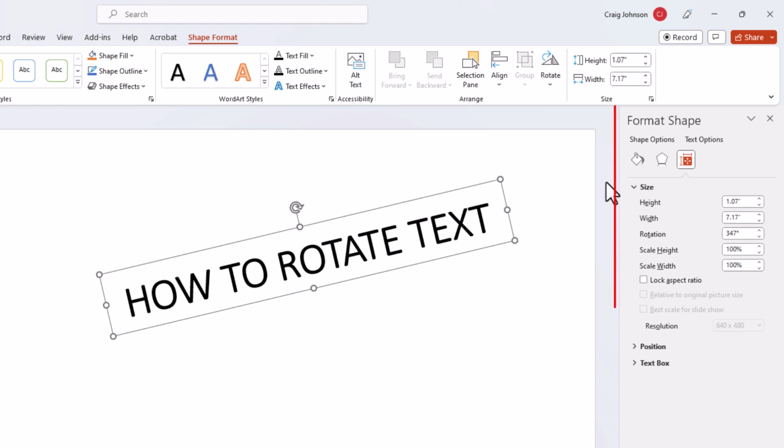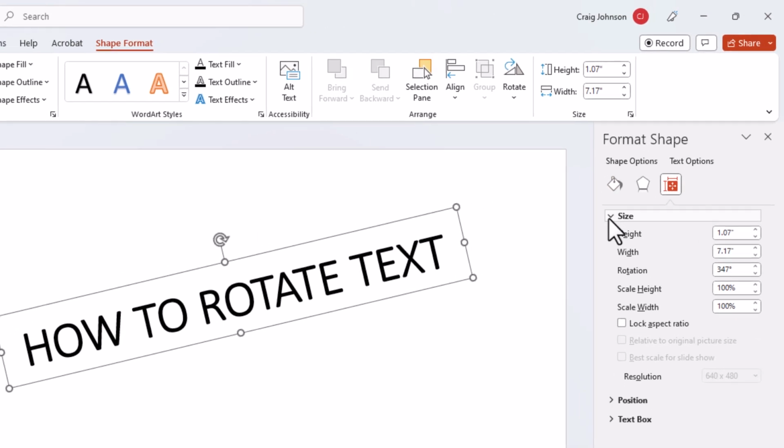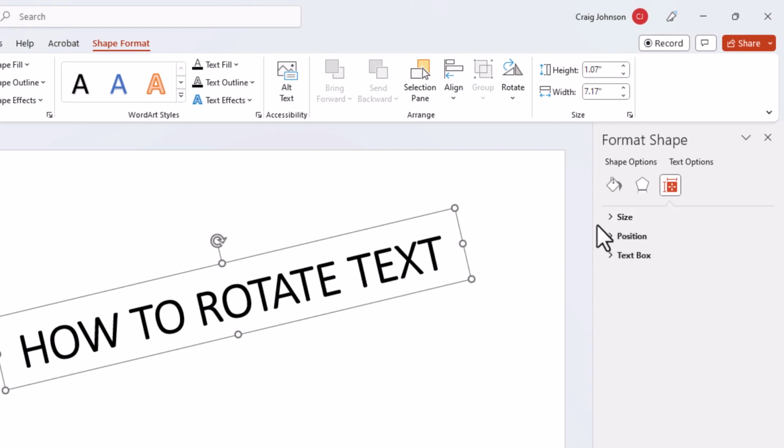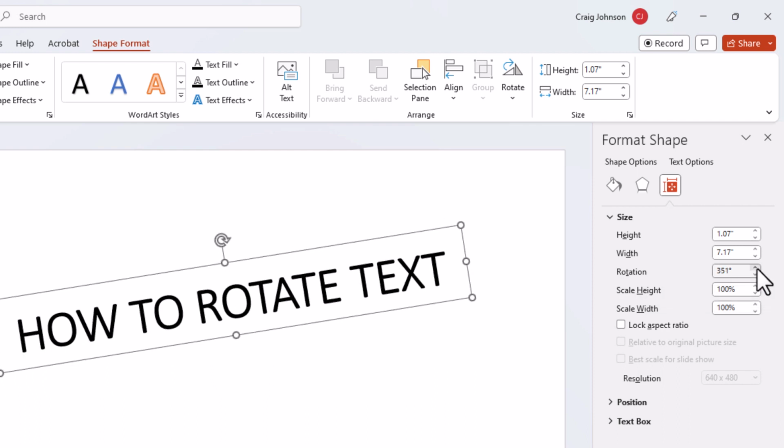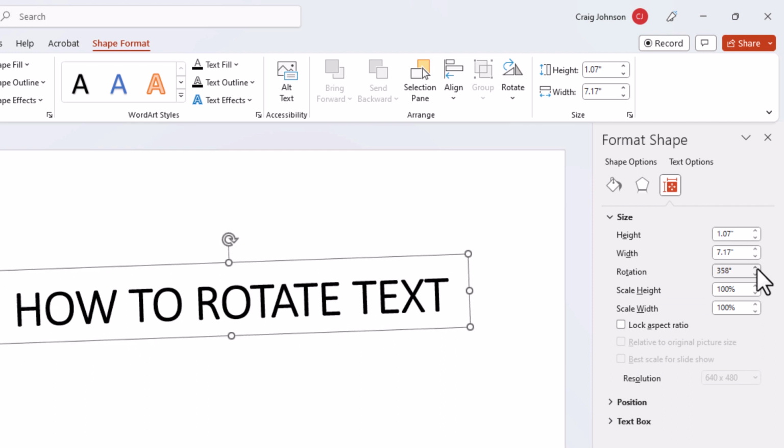Now a pane opens up on the right side here. This is Format Shape. And under Size, if your size is not expanded, you just click on the little arrow here to expand the size. Right down here is Rotation. Off to the right of Rotation, you'll see a number here with some arrows. If you click on one of these arrows, as you can see, my text is moving.